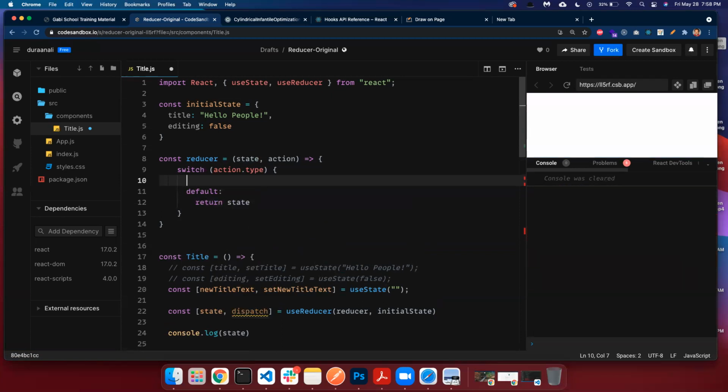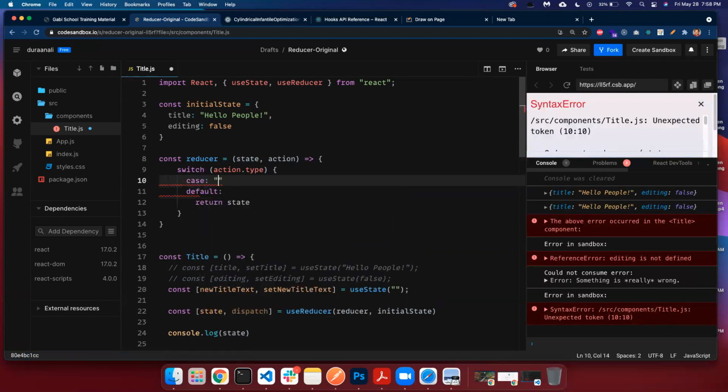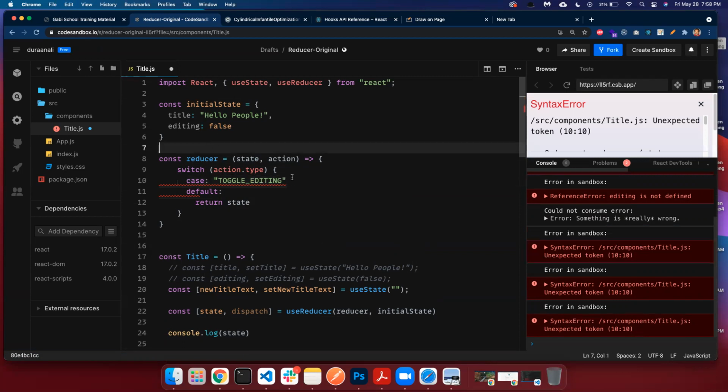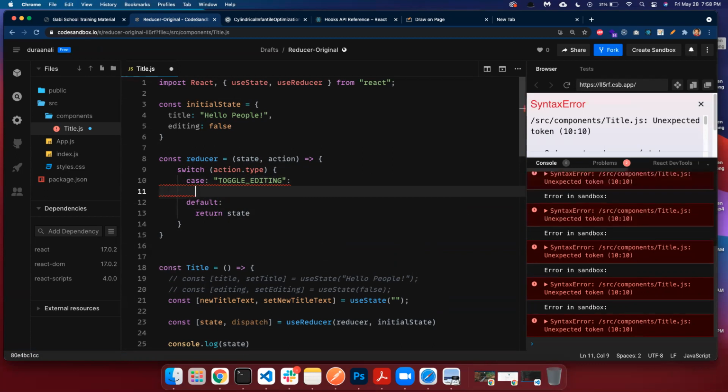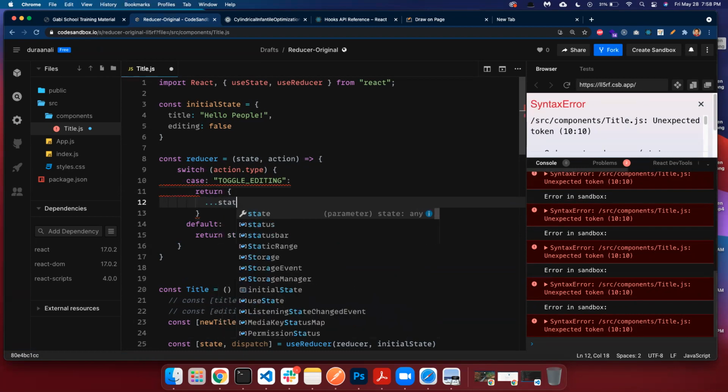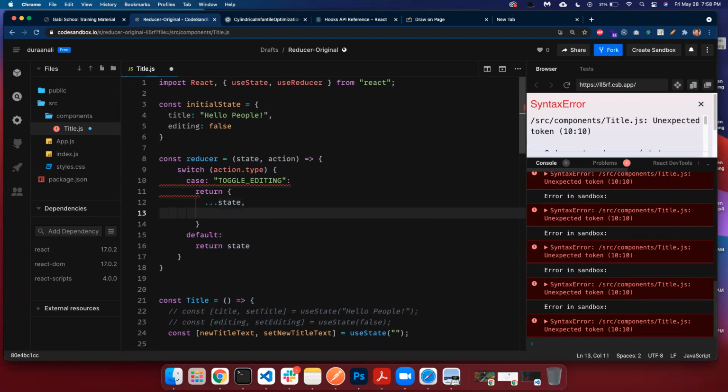So on top of the default, we say case. The first case would be, let's call it toggle editing. So toggle editing would be if we toggle the editing, if we toggle the button, then basically return. First, we're going to copy the state. So remember the immutability that we talked about. If you're changing something, the first thing you need to do is copy the current state. And then actually, let's just remove this. We don't need that.